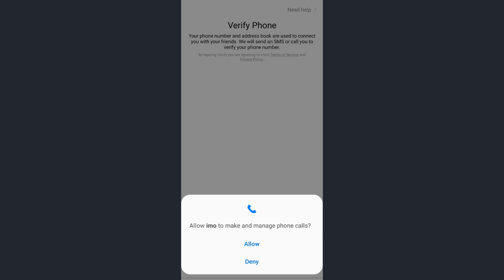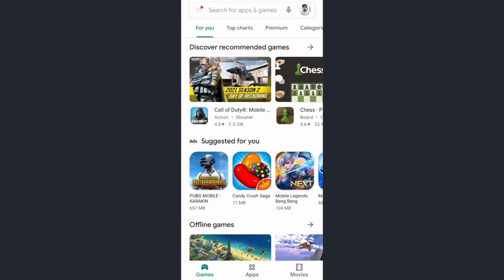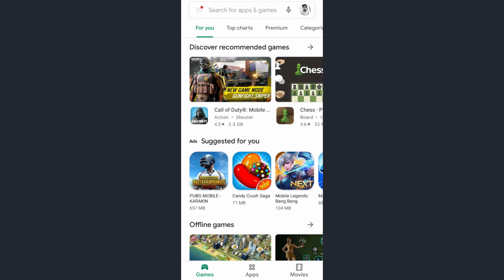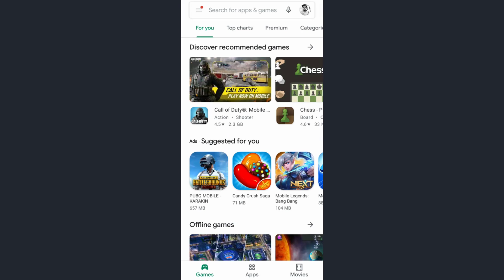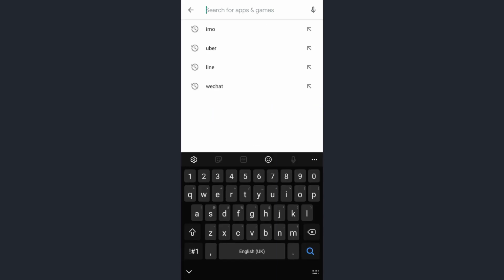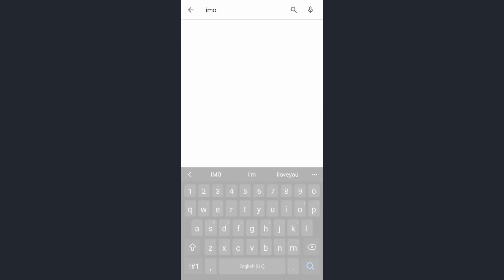So first of all, an outdated version of the app might be your cause. To solve this problem, you need to go to your App Store or your Play Store. Let's go back to our home page once again, and here you will see the Play Store. Tap on it. On the top part of the screen you will see a search bar. Here type the name of your app of which you want to fix the login error. So that's IMO. Type IMO and then tap on it.